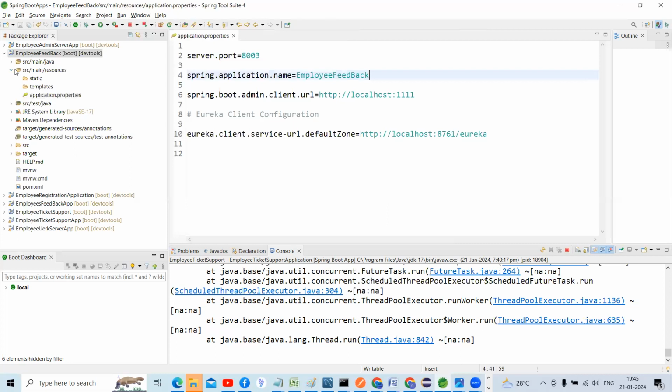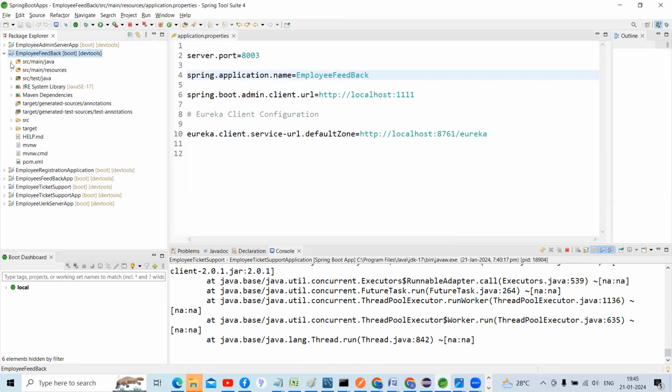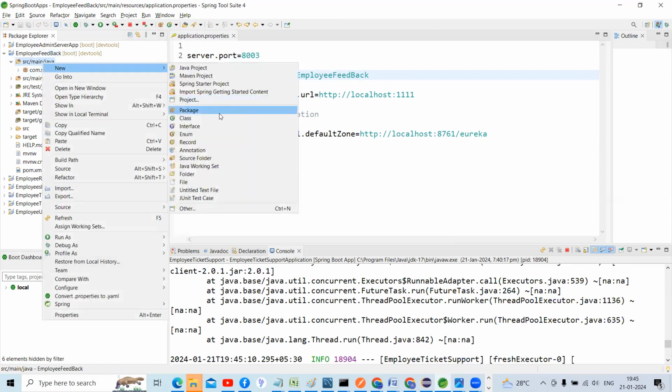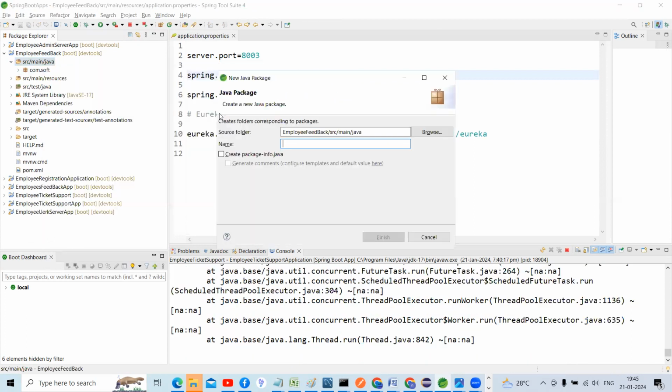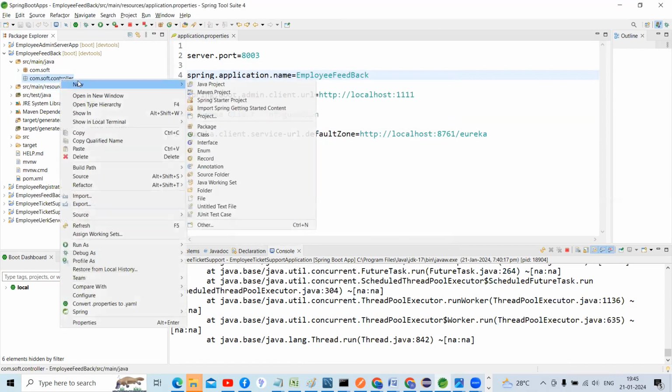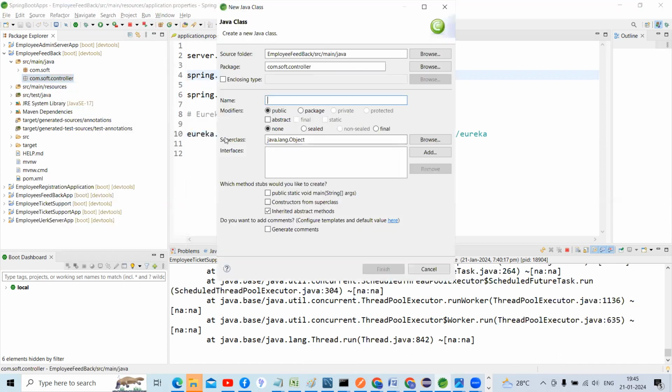So what should I do? I need to create one package here. What is the package name? Dot soft dot hardware feedback controller. I'm going to add that package here. Created the package, now creating that class here, feedback controller.